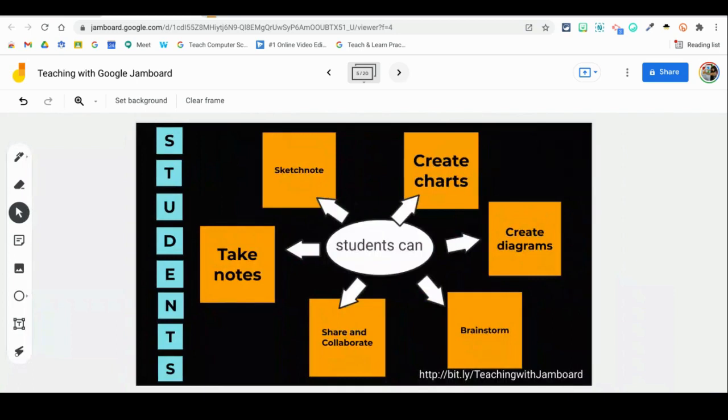These are just some examples of how students can use it. So students can sketch note, all right? Visual learners can sketch note, illustrate what they learned. They can create charts, timelines, diagrams, concept maps. They can brainstorm in here. They can share and collaborate in here, and they can take notes, okay? And there's so much more that students can do with Jamboard, but these are just some ideas.